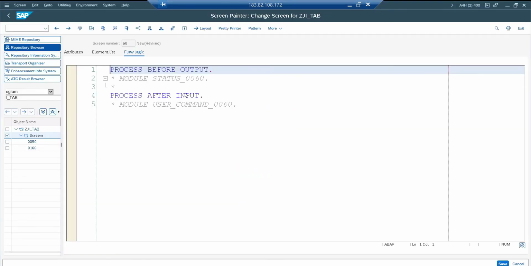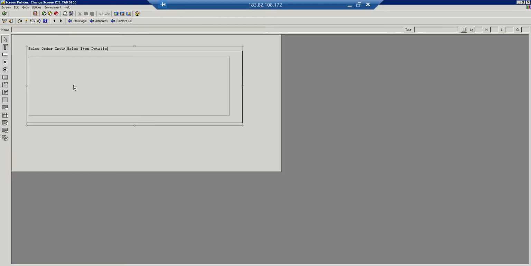Okay, so go to flow logic. Here I don't have any button in my screen 60 because I have the button over there. Or you can have a button over here in screen 100. Anyway, I have a button in my subscreen, but here you are not able to make buttons, because the tab accepts only subscreen area. Outside of your tab, you can have your button.